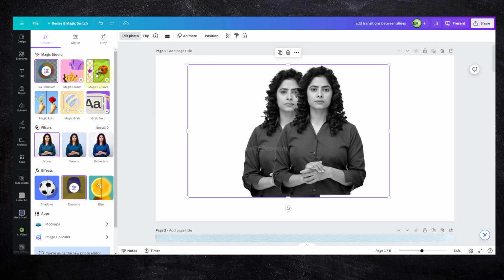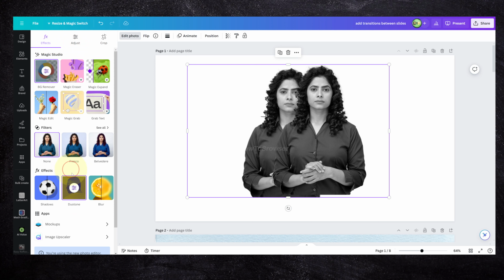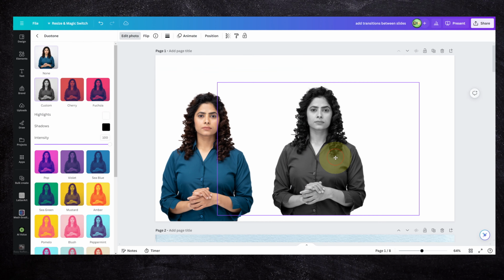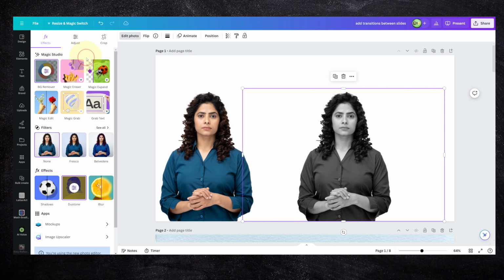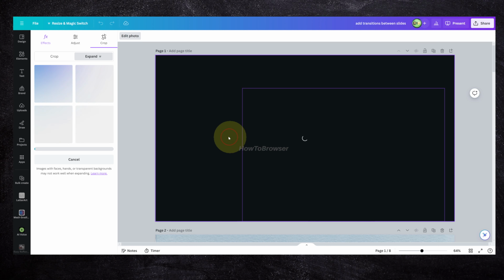And now we can use maybe magic expand, or we can go back here, and maybe we need color. We need color back, and we can also go here to magic expand if we want to expand this whole image again, but add something different to the background.